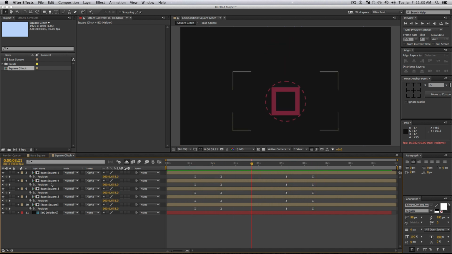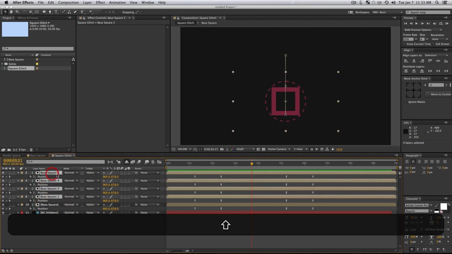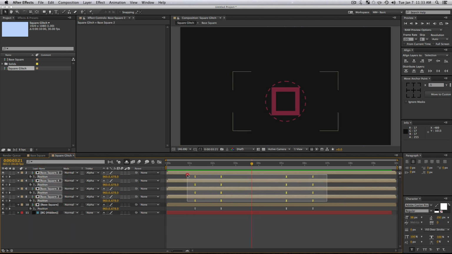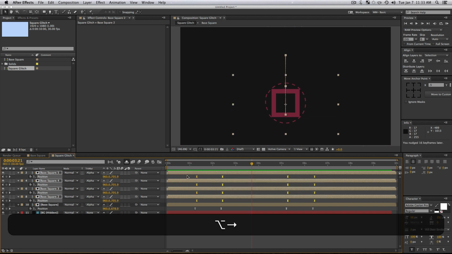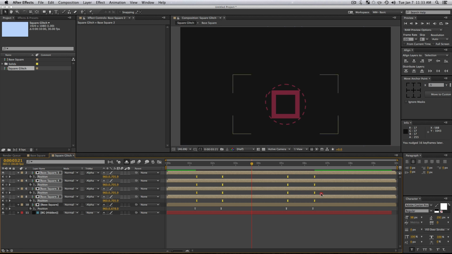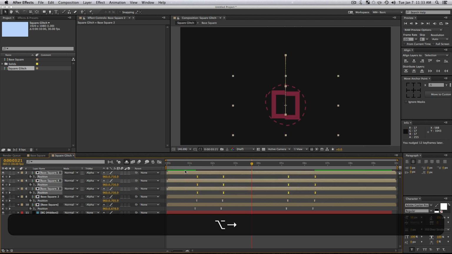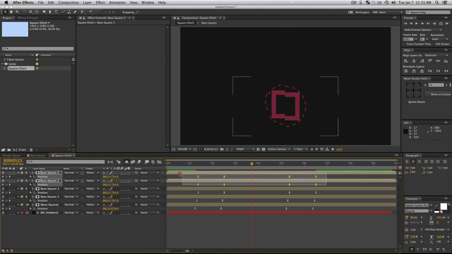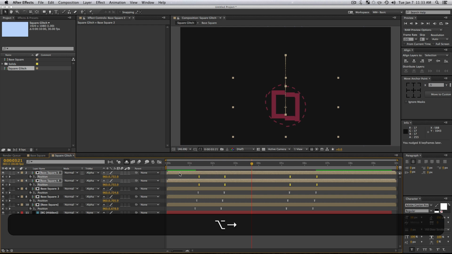what are we going to do now? Okay, so grab base square 2 to base square 5 and just select these keyframes here. And on your keyboard, hold Alt and press right arrow twice. And then we'll select the top 3 and do the same, holding Alt and pressing right arrow twice. We're moving the keyframes forward a little bit.